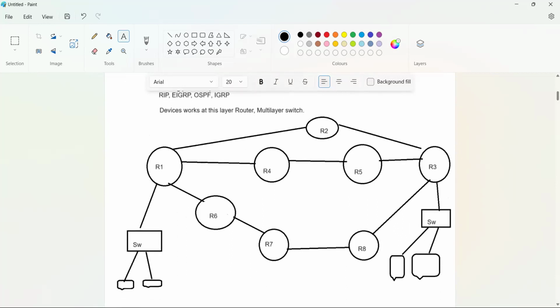RIP will work on hop count for best path selection. How many hops away is the device? R1, R2, R3. For RIP, this is the best path, with only one hop. But EIGRP will work based on delay, bandwidth, K values. Here we have K values: bandwidth, delay, reliability, MTU size. We'll discuss these values later when we discuss EIGRP.